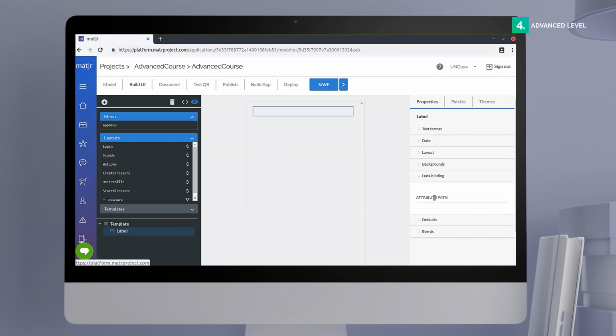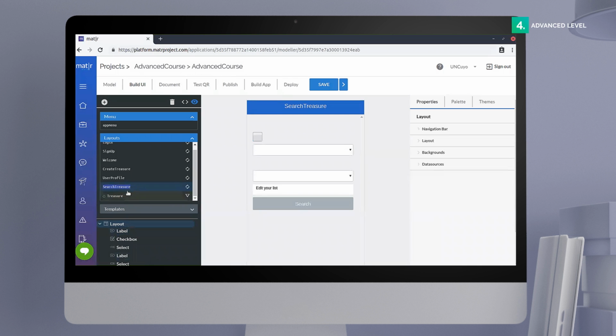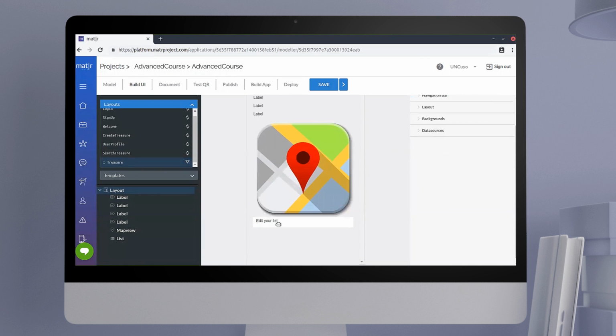We have already created our template, so we return to the treasure layout. We select the list component that is at the end of it. We go to the template and template binding section, and in template we select user, and in the name attribute that is created, we enter the binding to the name attribute.